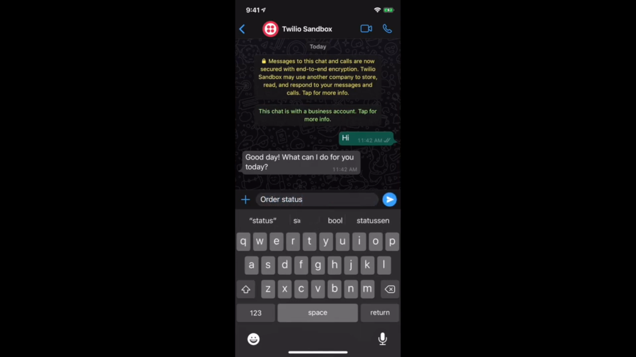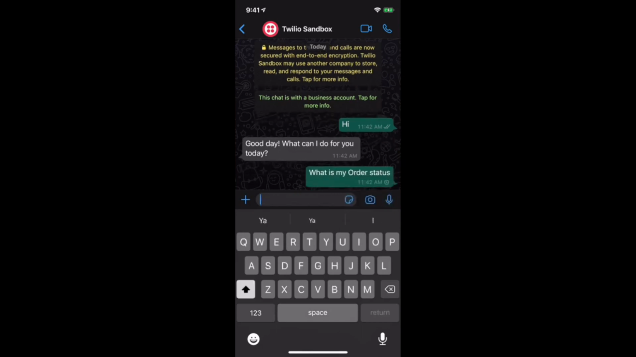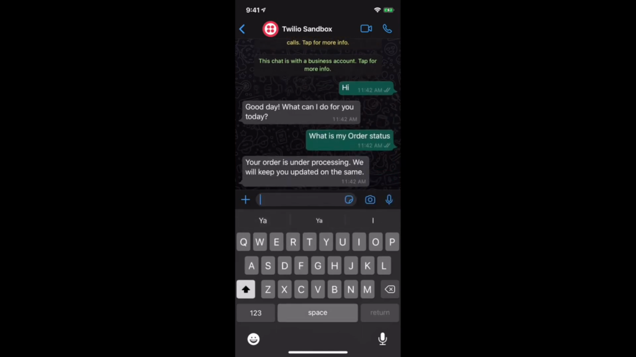So I will say, what is my order status? So it should reply the default reply that we set up. Our order is under processing. We will keep you updated on the same. So this means our whole architecture is working fine now, and WhatsApp APIs are working. Our sandbox environment is also working.